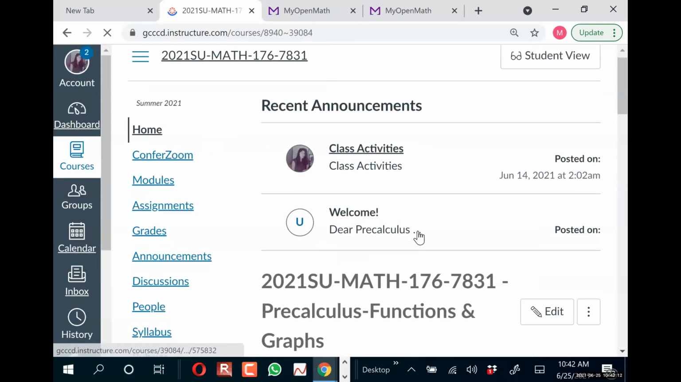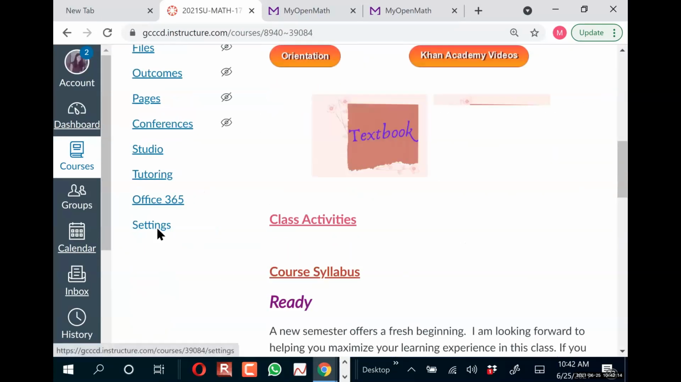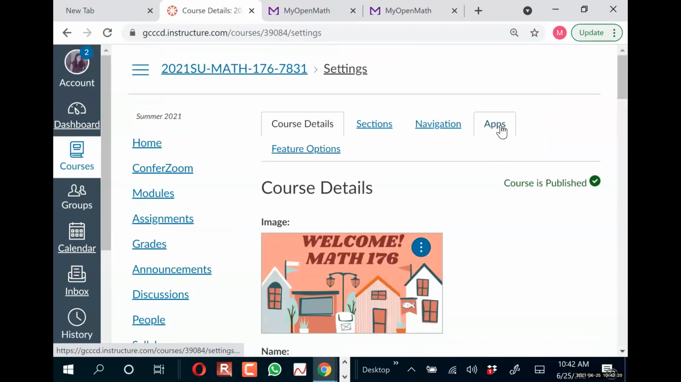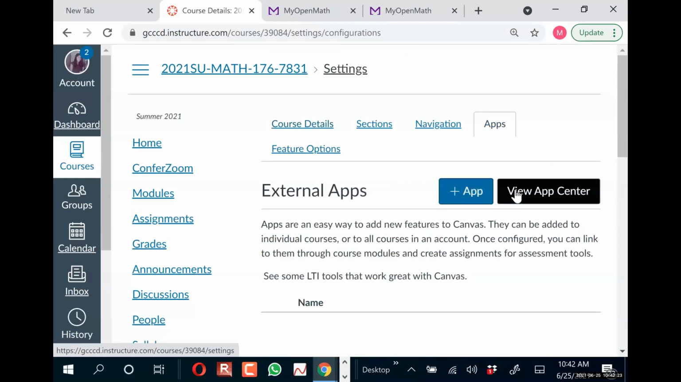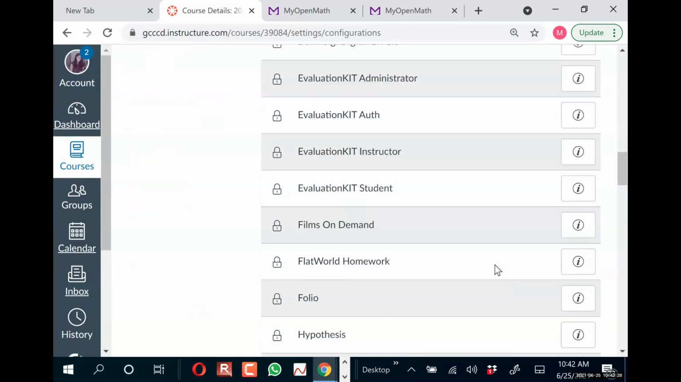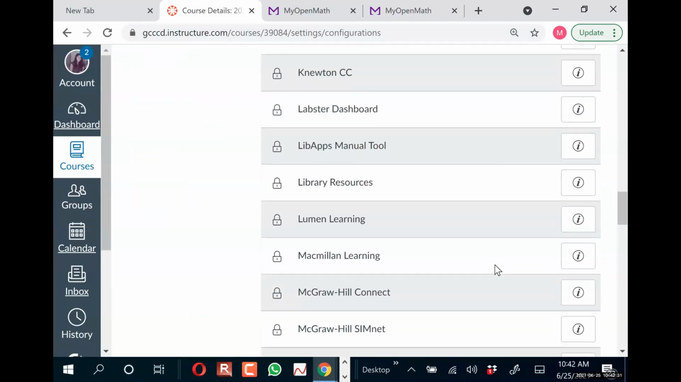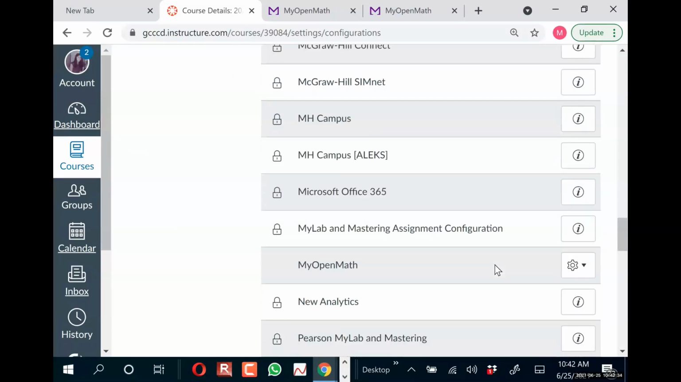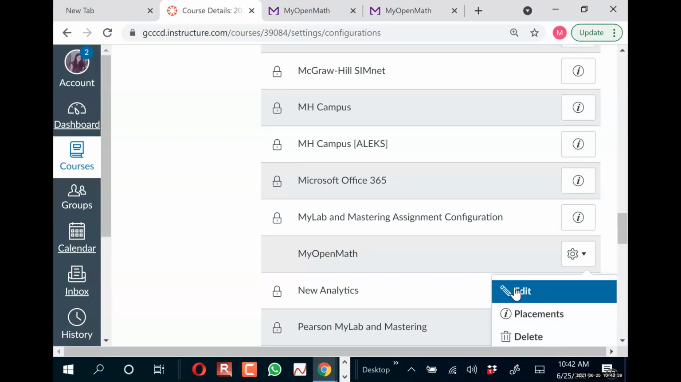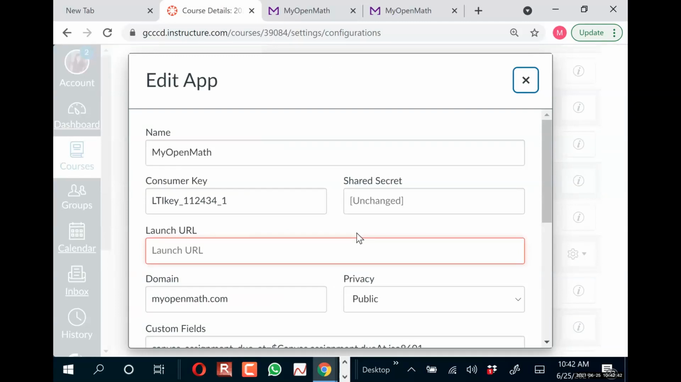One is if you go to settings, because my other course was not linked. So if I go to settings and I go to apps and view app configurations, let me make sure it's here. See, this is what I'm talking about. If you go to your configuration, you see my OpenMath. It has my LTI key, whatever key, and there's a secret code. It doesn't show it to me.